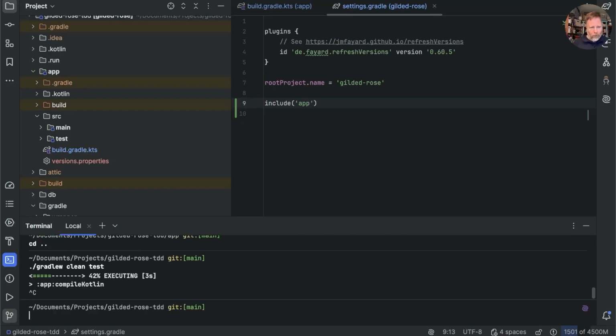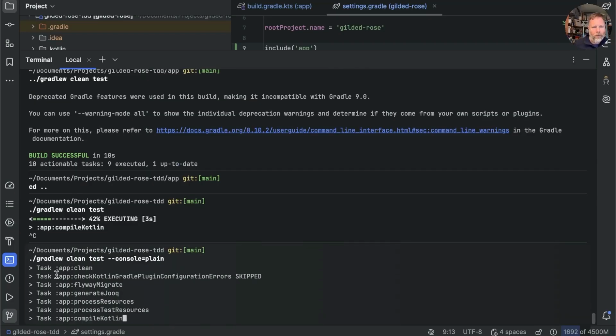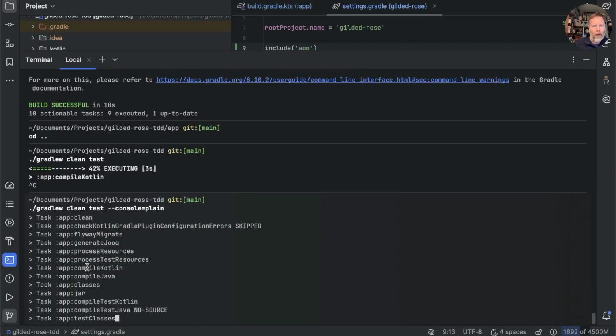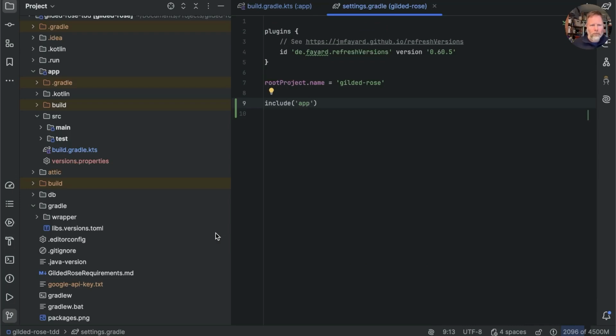And actually I'm going to stop that. And I'm going to say --console=plain, so we can see what's going on. And now you can see we have this subproject. So we're running app clean, app, all the things are now in app. But it's successful, brilliant. So we now have a single module, multi-module build, if that makes sense.